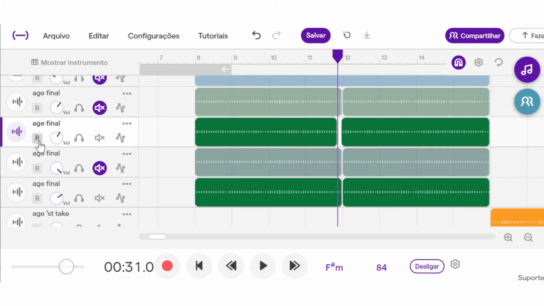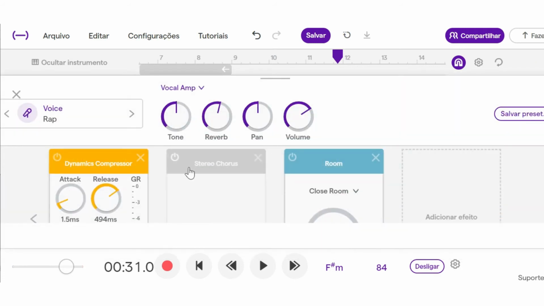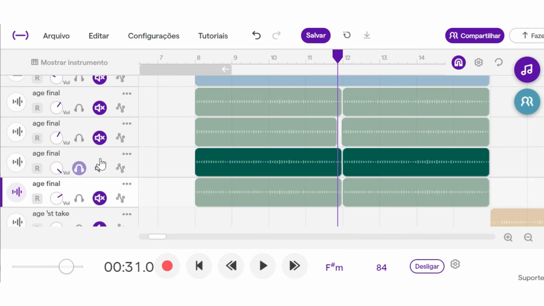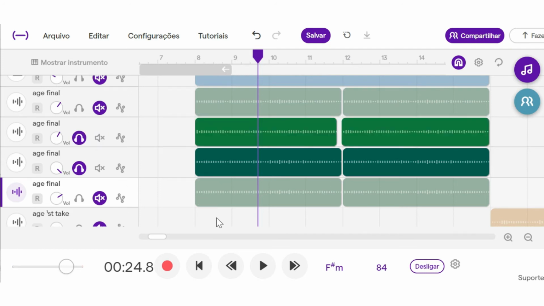So this one I've panned to the right. I've got the same thing again, but panned in the center, with reverb again, and then we've got this one too. When I play it alone, you can see how it sounds. It even sounds like there are two people singing already because of that stereo chorus. Then we just keep adding layers, and it just keeps getting fuller and fuller.